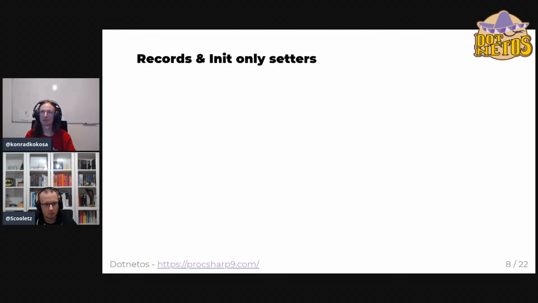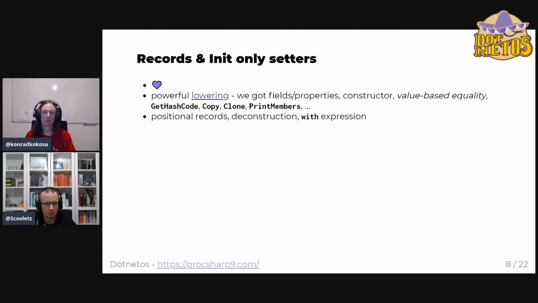Why is that? Because they are pretty nice features. A record is something that provides very nice, concise syntax for common use cases. So we for sure like this, and we cannot say we don't like records or init only setters. They provide pretty powerful lowering. Lowering is a concept where the language introduces some high level syntax for something that is then translated into a bunch of more complex code.